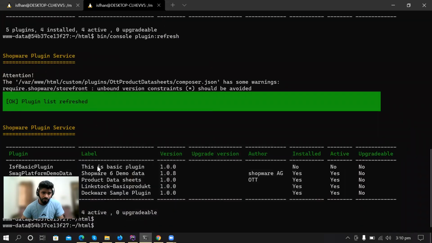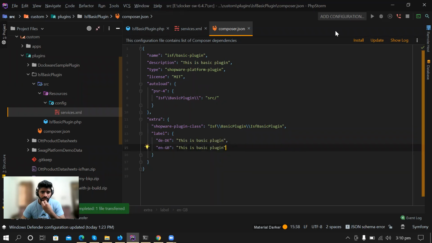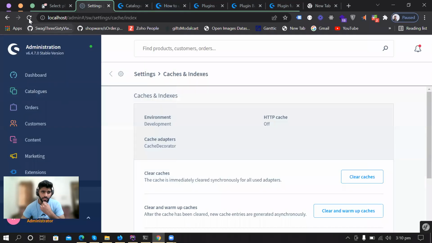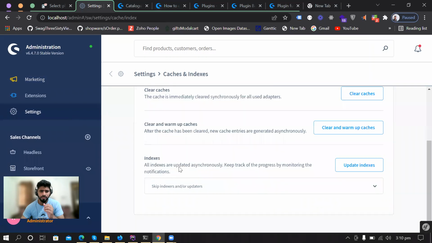And you can see this is a basic plugin. The label is also changed, and the version is also one. If you want to change the version, you can easily manage it, but right now we are not focusing on that. So let's go and see how we can install. You can see that there is a plugin installed. And if you go inside the backend, you can also install this plugin from the backend. It depends on which thing you prefer.